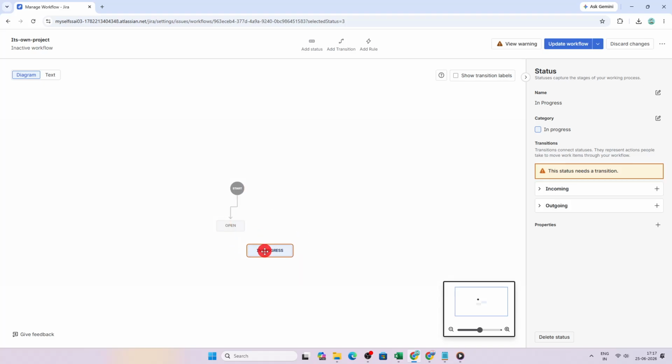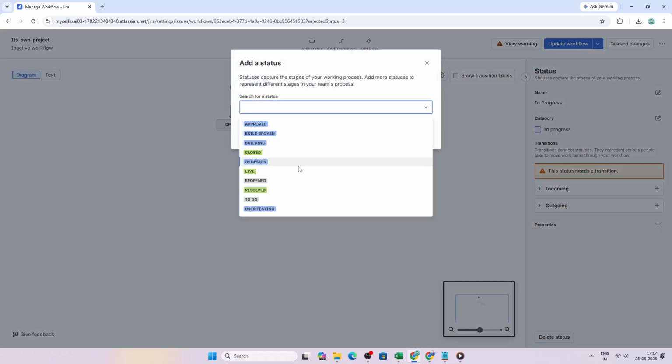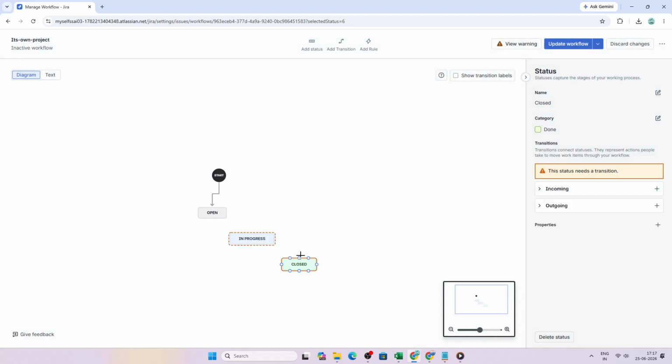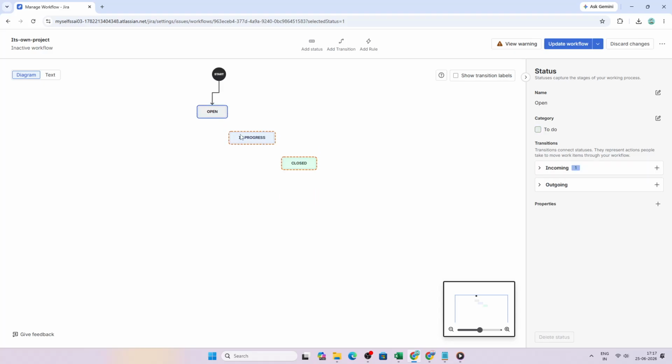After adding statuses, you'll need to connect them using transitions. Transitions define how a ticket moves from one status to another. One important thing to remember is that transitions in Jira are one way. That means if you want issues to move back and forth between two statuses, you need to create a transition in each direction.